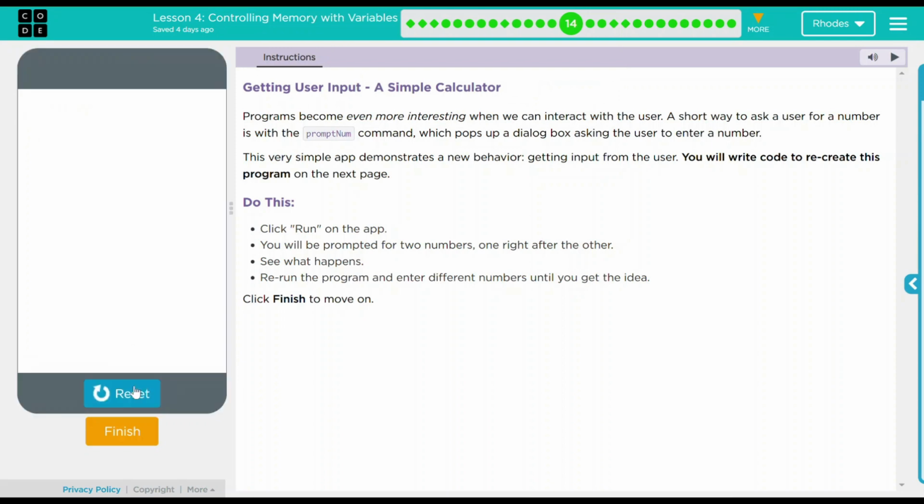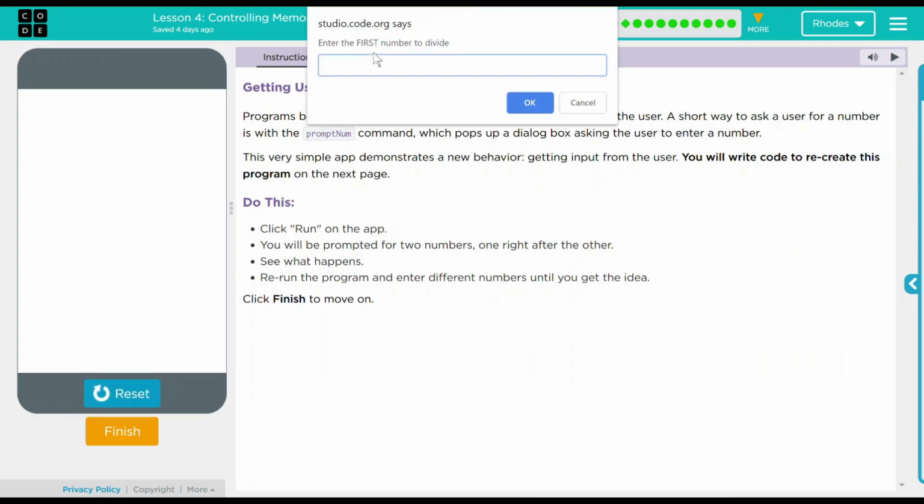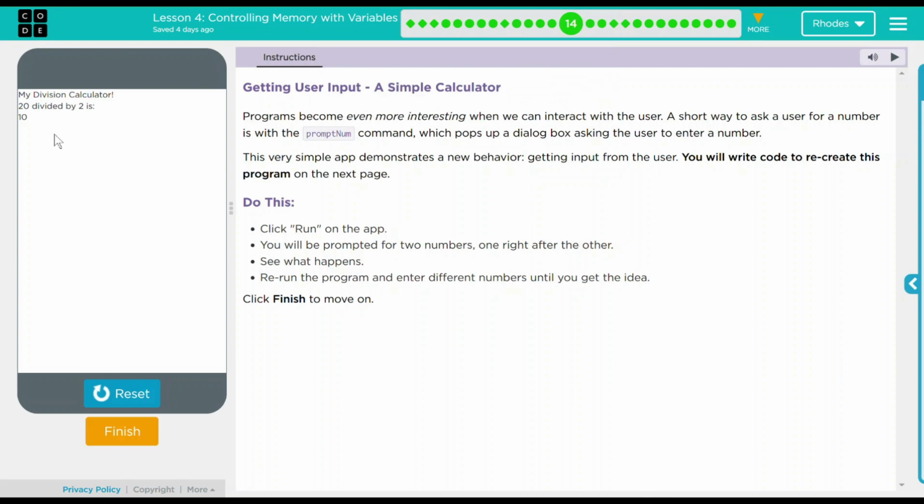Let's try again. First number, let's try 20. Let's divide that by 2. And then I get 10. My division calculator, 20 divided by 2, is 10.